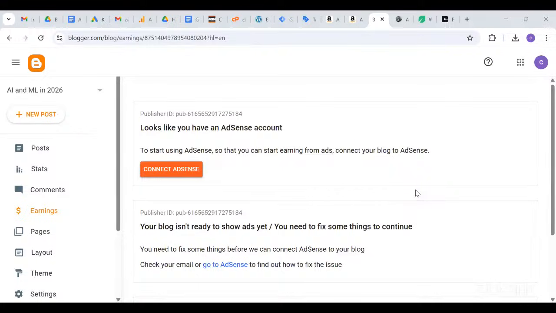That's how the Google AdSense account would work. If you ask me how AdSense is working, a simple example I can tell you.